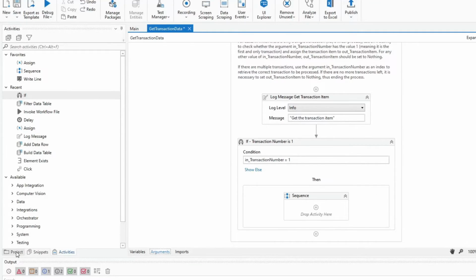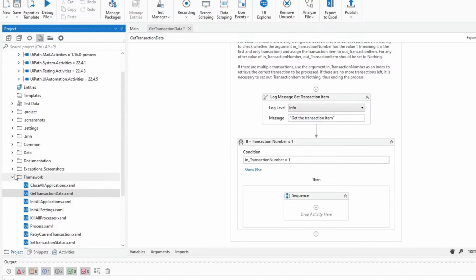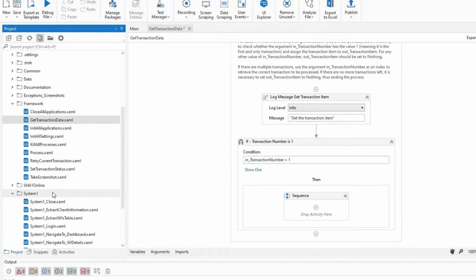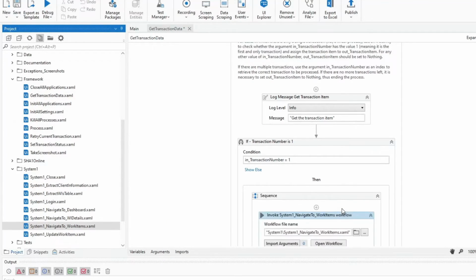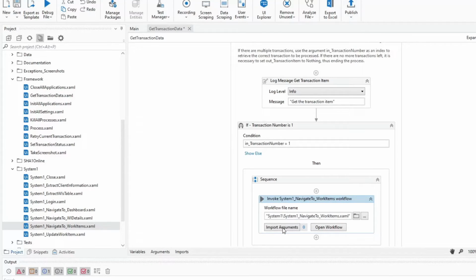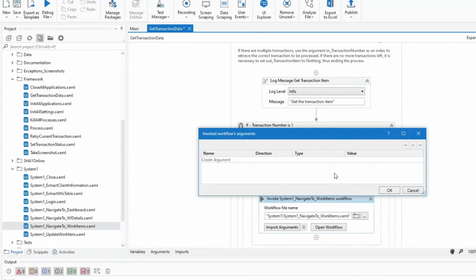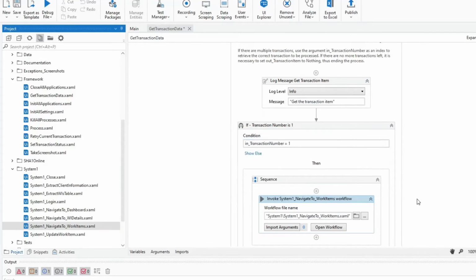So go to your project tab and expand the System1 folder, and look for navigate to work items and drag it to our workflow. And this workflow does not have an argument, so we don't need to assign a variable.